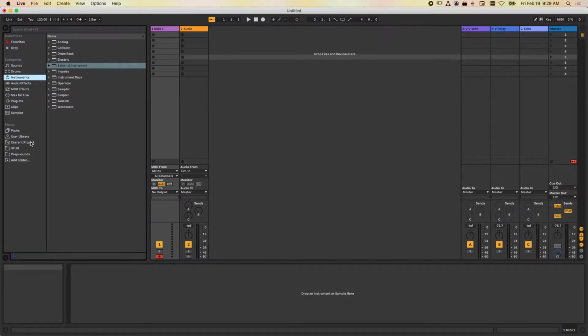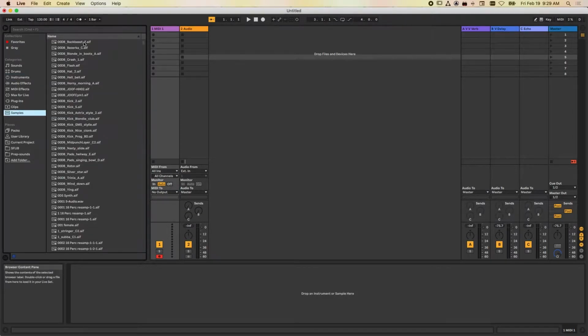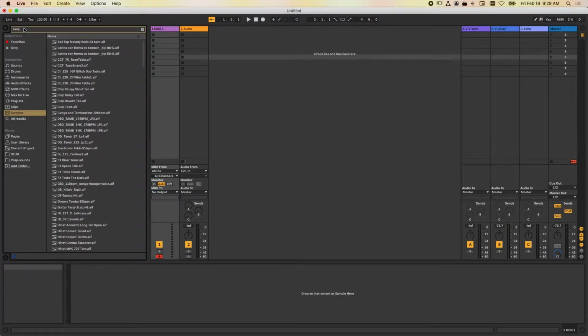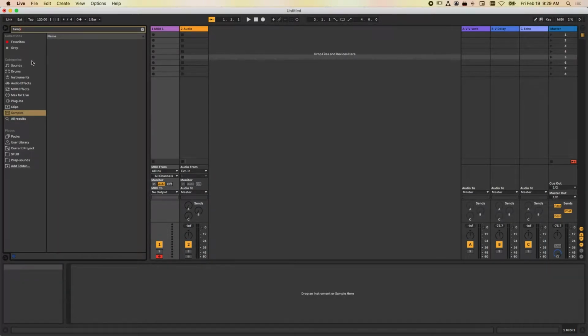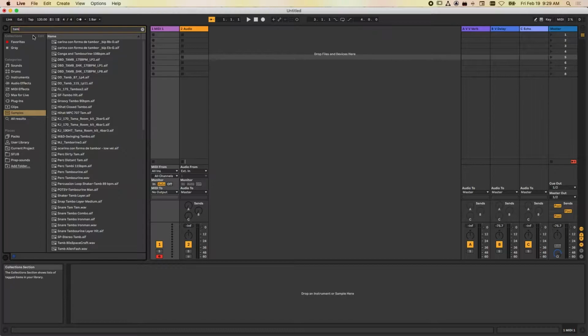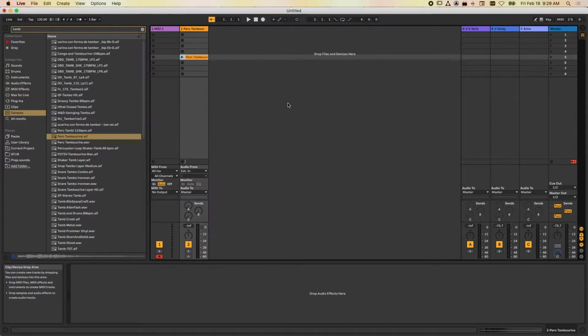You could simply grab a sample out of the sound file library, for instance, maybe a tambourine sound. Tambourine. So I could just plop that into an audio track if I want to do that, and just repeat that.